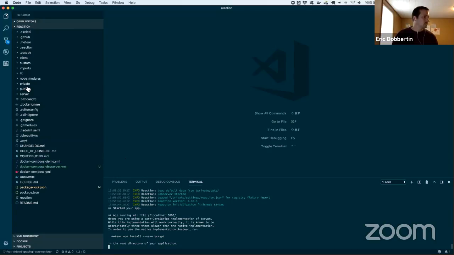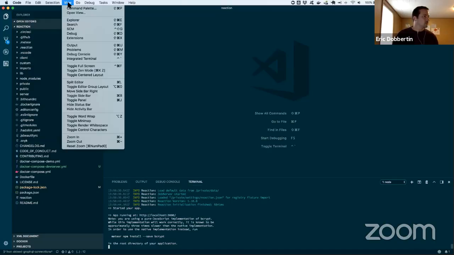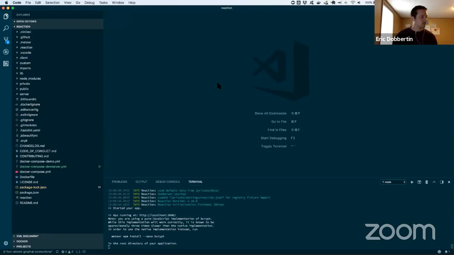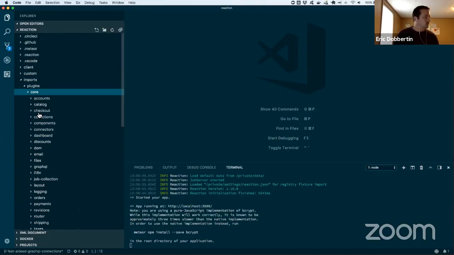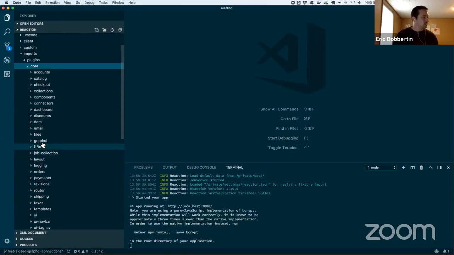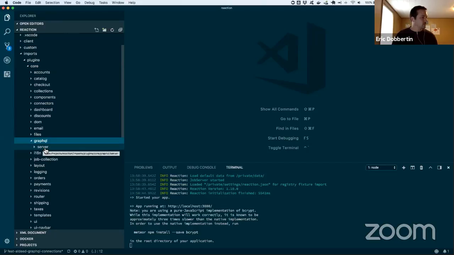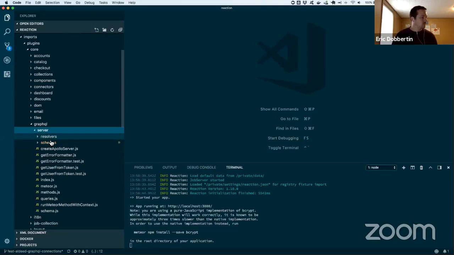The first thing to explain is just overall where this lives in imports. There's a new core plugin folder called GraphQL. It's not really a plugin per se, but this was a convenient place to put it to keep it out of the root level. Could move still.